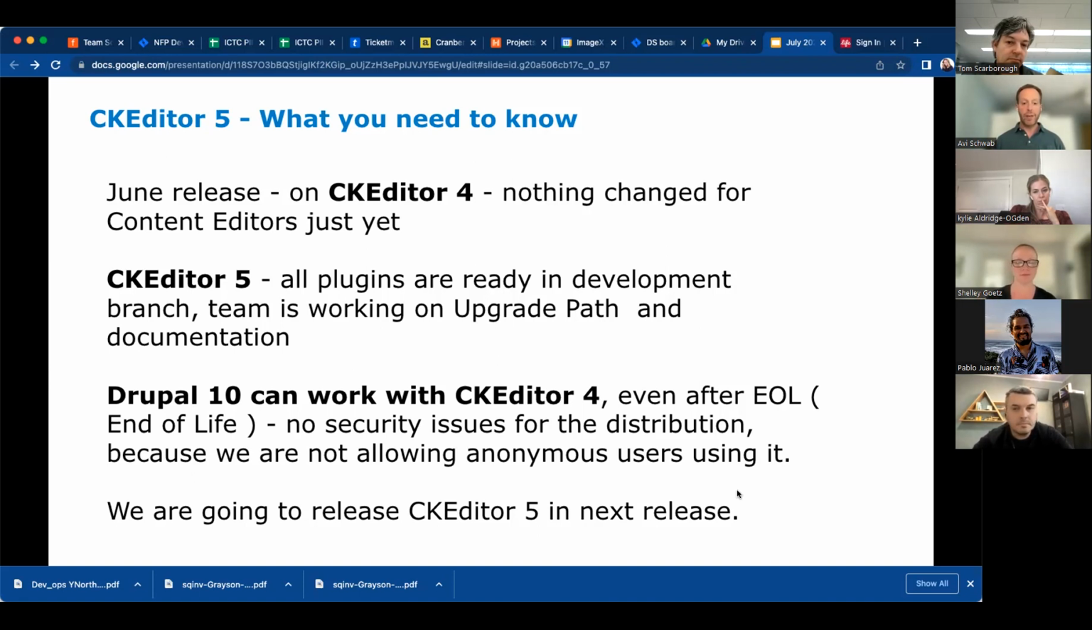And then CKEditor 5 is going to come in the next release, but you'll be able to use CKEditor 4 if you like, for an indefinite amount of time. It'll still work with Drupal 10, and that migration will be separate. It'll be separate from the update to Drupal 10, but it will be automated.